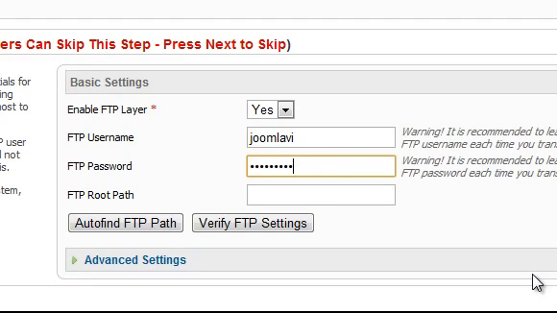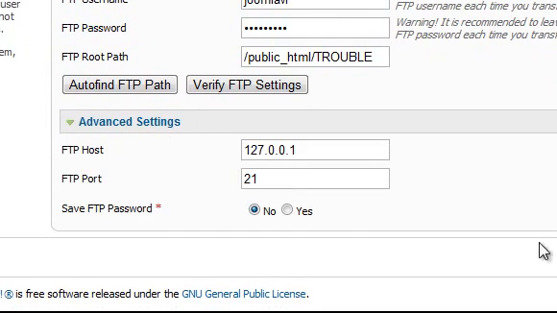You can ask Joomla to try and enter this for you automatically by clicking the Auto Find FTP Path button. If it returns a positive response, then you can continue. If it doesn't work, you might have to modify the advanced settings. Click that heading and then verify that the settings are correct.